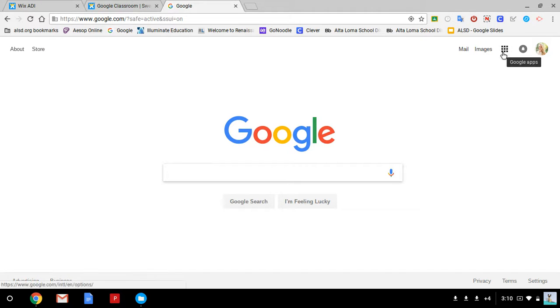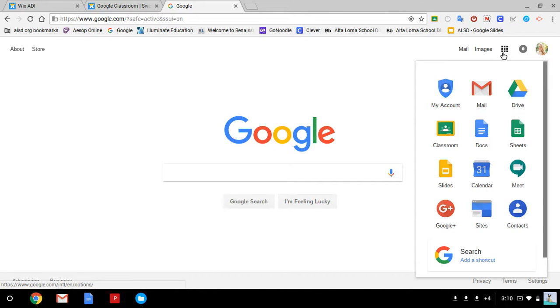Next, you're going to look for the waffle icon that is on your Google homepage. If you click on that, you will find a collection of all the different G Suite applications that you can access. For this purpose, you're going to want to find the green chalkboard with the person figure and it's labeled Classroom. Go ahead and click there.